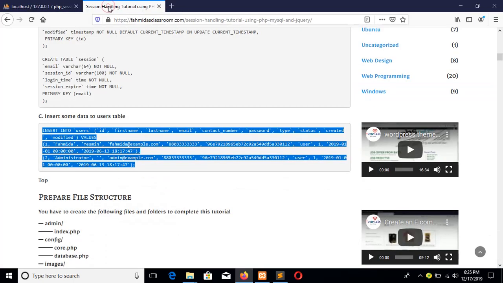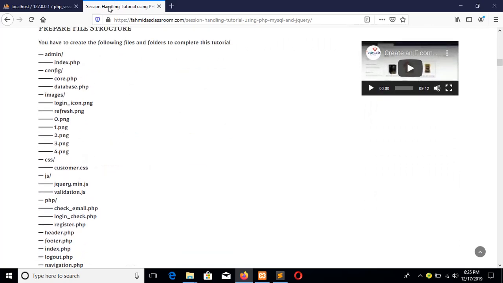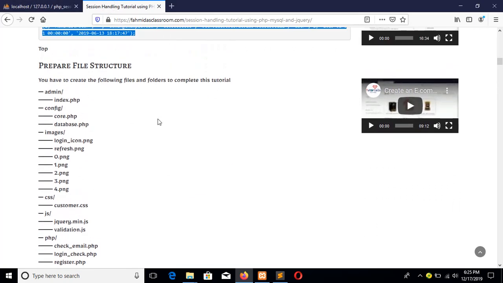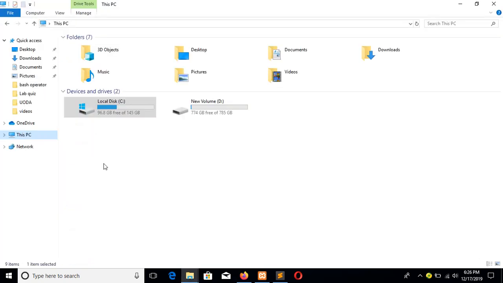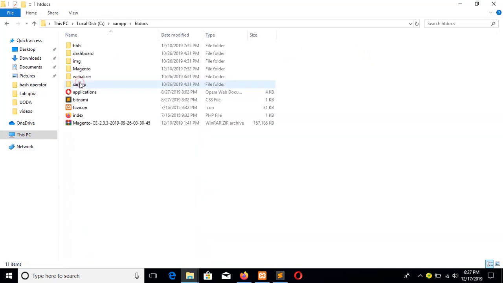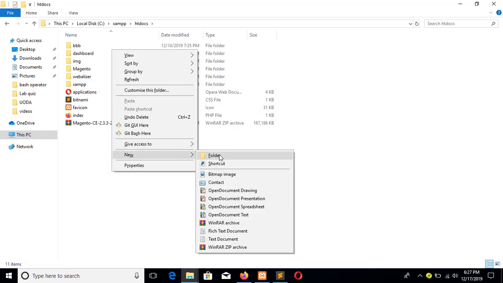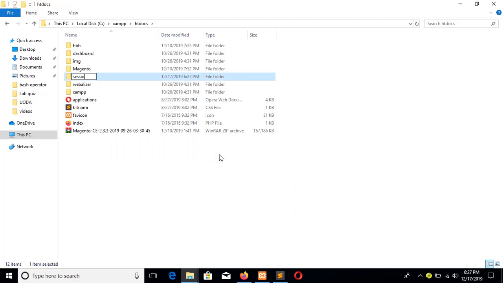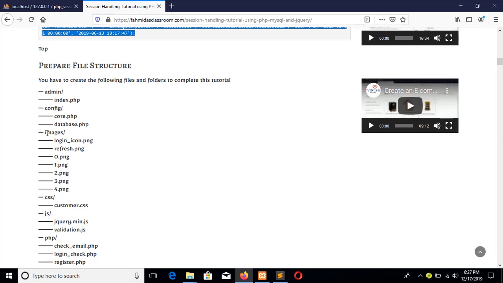And in the next step you have to create folders, and the folder path will be like this. Now I will create a session handling folder under the htdocs folder. So go to C XAMPP htdocs and here create a new folder, session_handling. Okay, now create these folders, admin, config, images, under this folder.